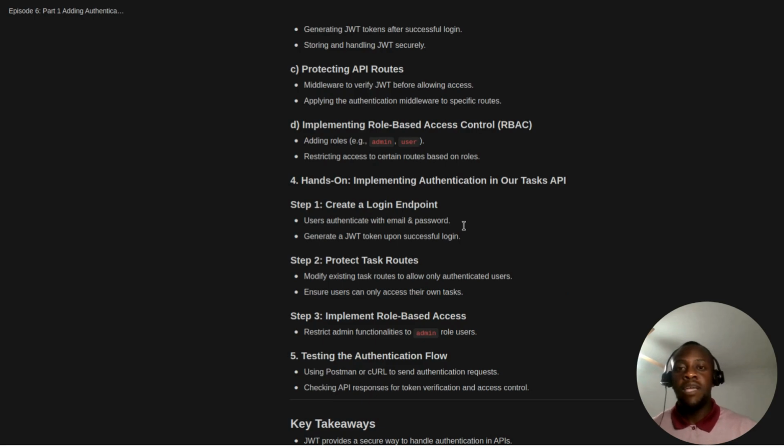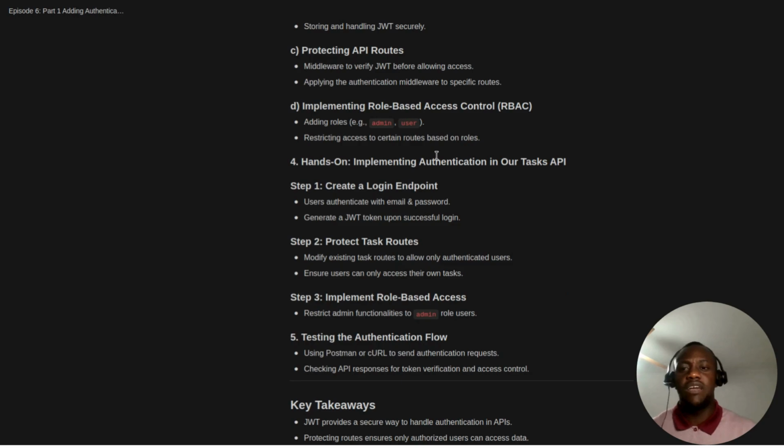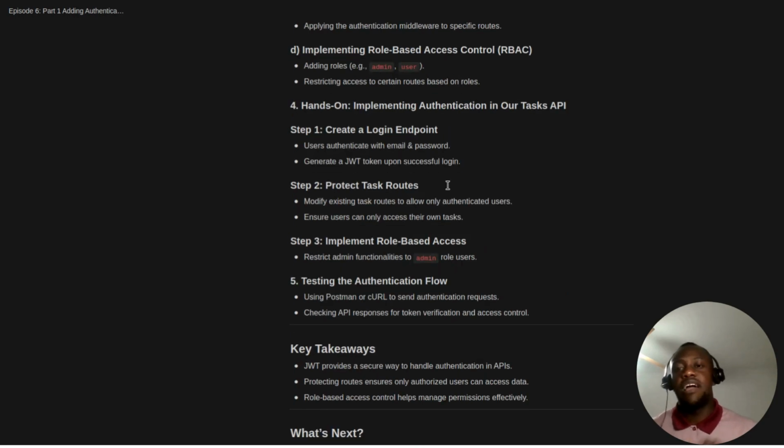An example of that would be an admin user having access to admin pages, and normal users having access to normal pages. And then we'll also be looking at implementing role-based access control. So depending on the user's role, we can assign and allocate different roles and responsibilities. So this will be a very hands-on task or feature we'll be looking at.